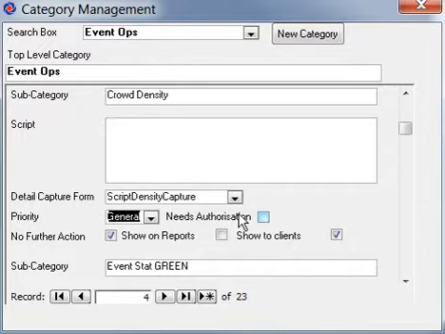Then we see we've got the three checkboxes below. No further action will automatically close this item. For example, a radio check. We don't need to keep a radio check active on the log, so we'll mark it as no further action. As soon as the radio check is complete, it's closed, it can be forgotten about.